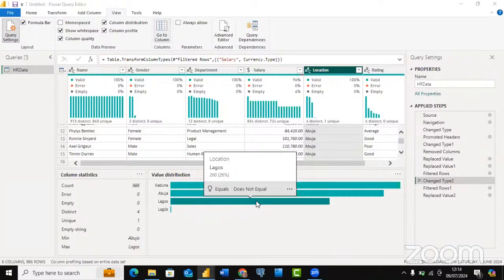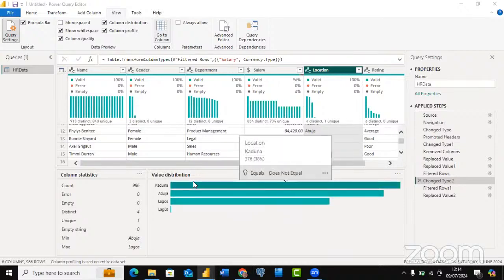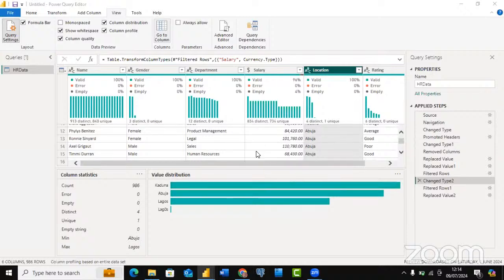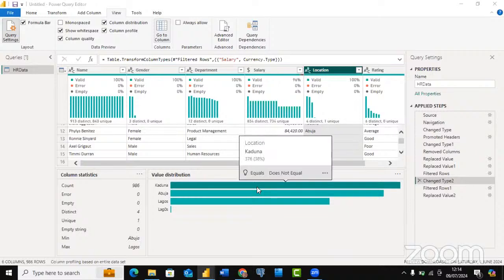When we talk of minimum and maximum in text values, it is not done based on numbers. For example, if we were dealing with salary, you would see that the highest figure is maximum, the lowest figure is minimum. But when we deal with a text column, Kaduna is the one with the highest number of employees, so we have 376. It is not rated that way. It is rated alphabetically.